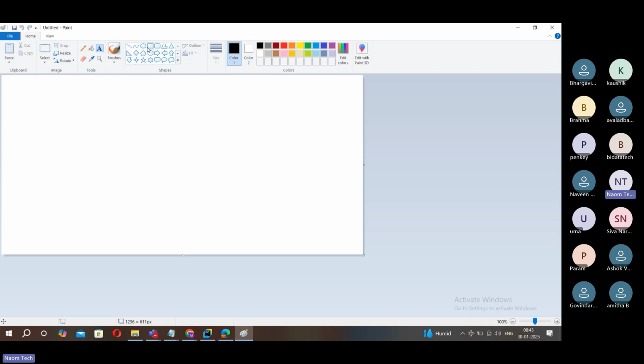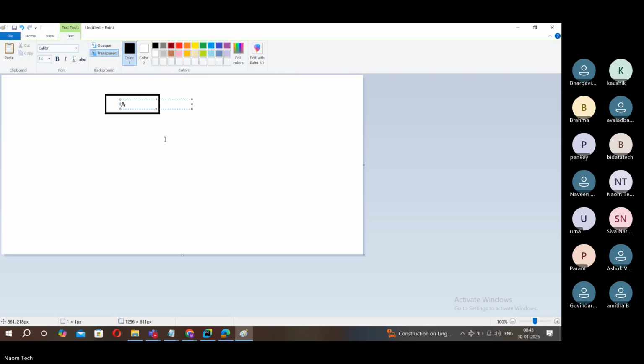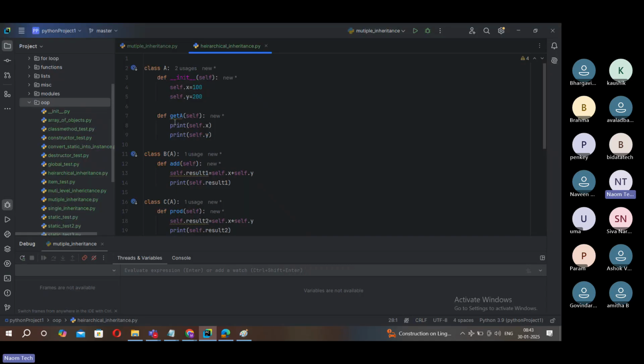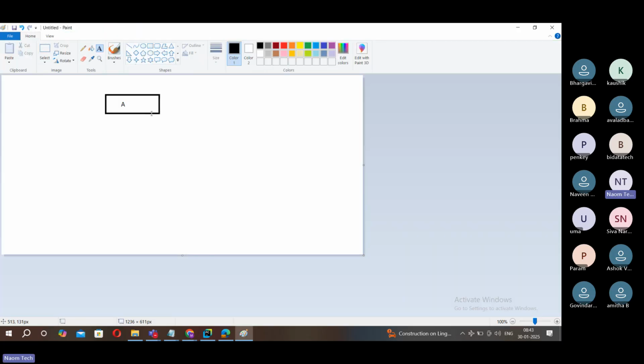So here, what is this? This is the class A. Let me just create it. This is the class A. So what is it that we have in the class? If you see here, friends, init and get A methods. Let's put a constructor here. So two methods are there.